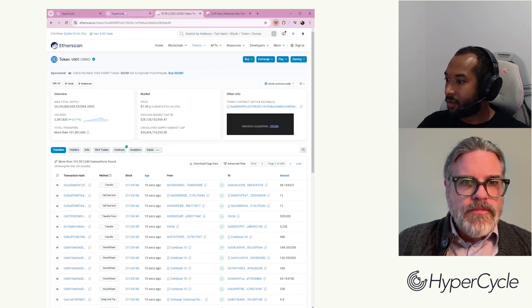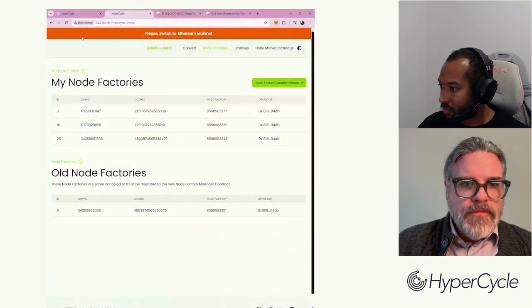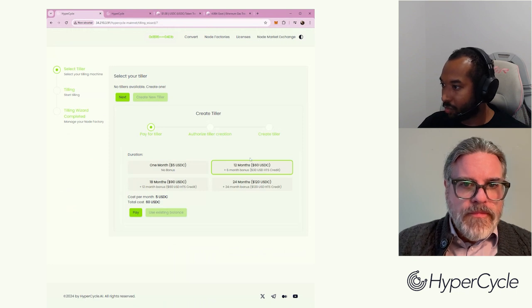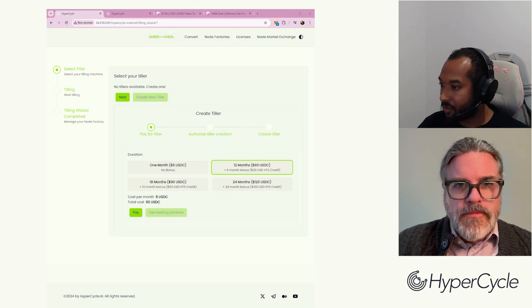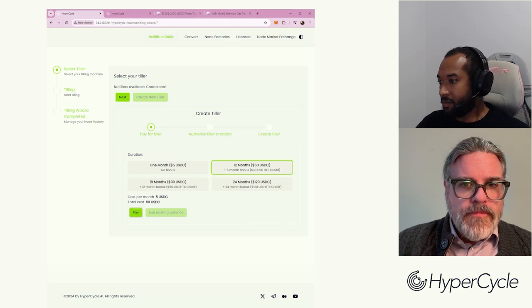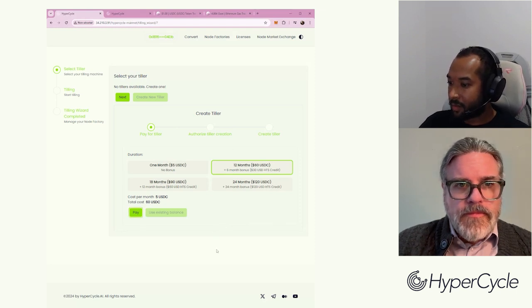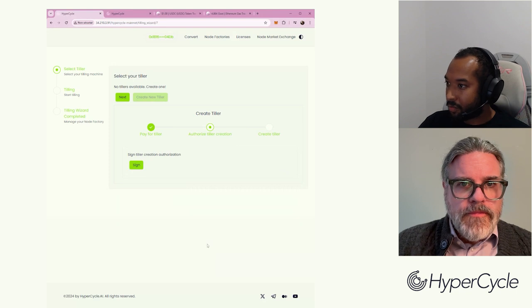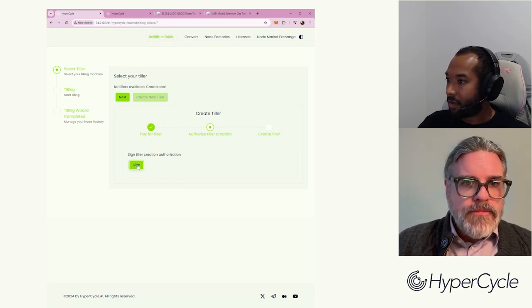So what I can do now is just select the formula I want to subscribe to. Let's say I want to pay for this one. So I click pay, I select my offer, I click pay, and I need to validate the transaction of 60 USDC with my wallet. I say yes. All right, I'm just waiting a bit for the confirmation. Okay, I click sign to authorize the creation of the tiller. This one is just sending a message, so I don't have to pay anything.